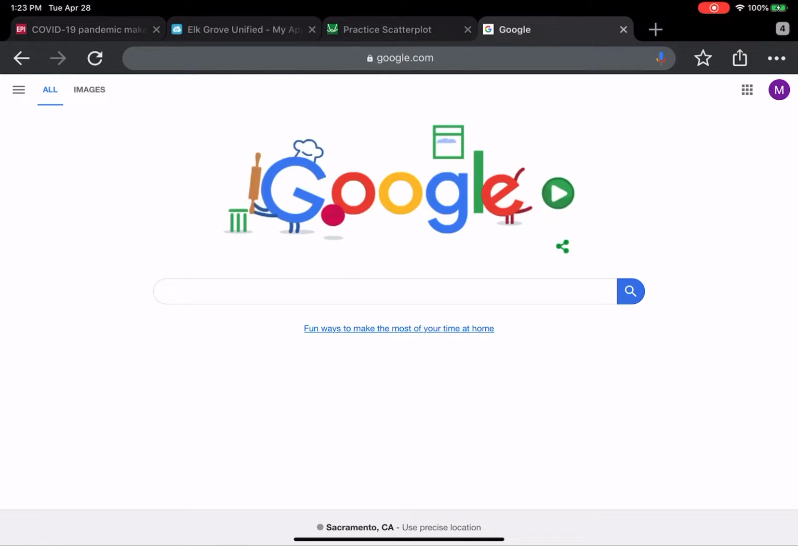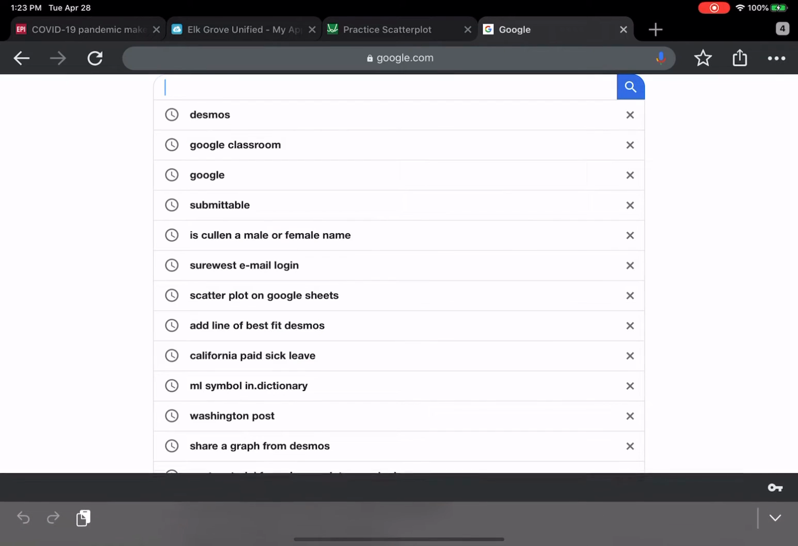Hello, Bridge students. Today we're going to be working on making a scatter plot the way you would in a real job in the real world, and that would be using technology. And so let's take a look here. There's several ways to do this.